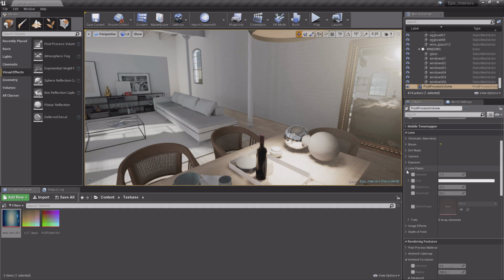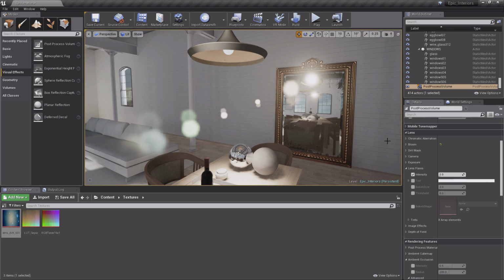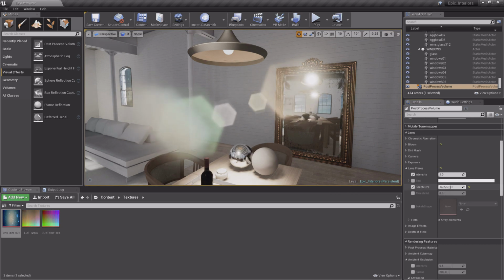Below this, we have lens flares. Again, probably something you're very familiar with if you're doing any 3D rendering. I'm just going to turn on intensity so we get our lens flare there. Below this, we have the ability to tint the color of the lens flare. We can control the bokeh size, so I'll bring this up a little bigger.